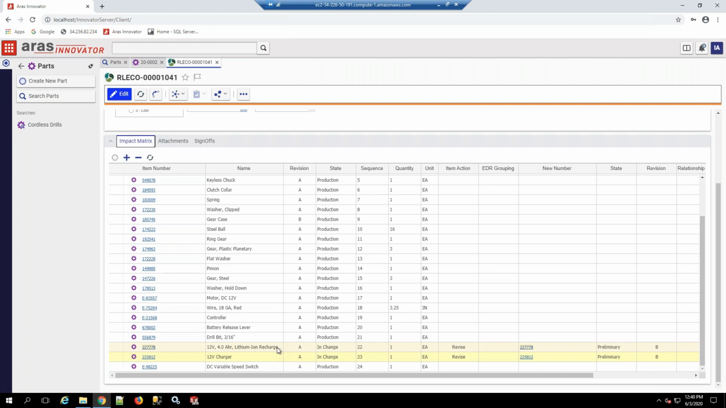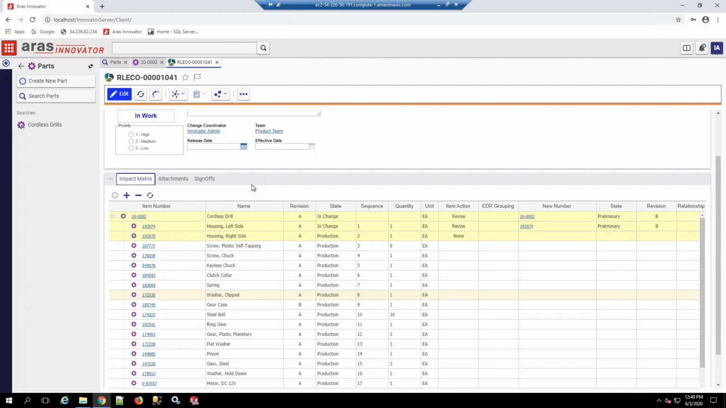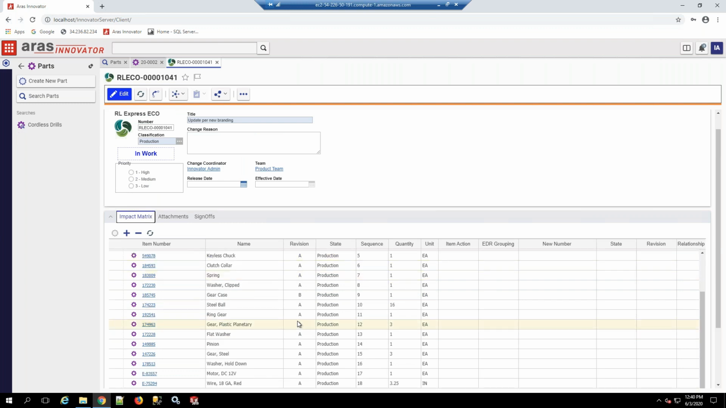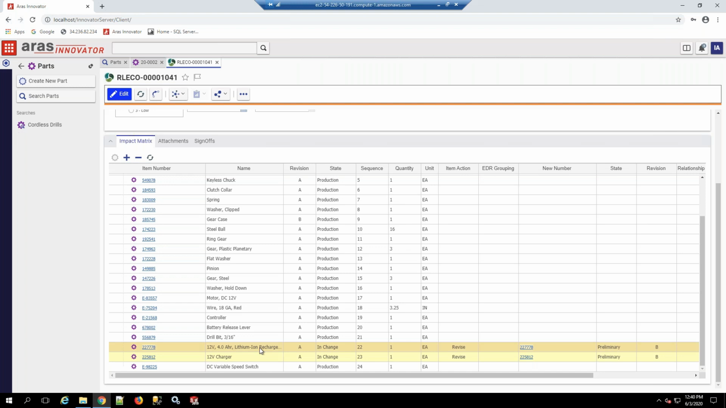So we could use the methodology we saw just a minute ago and cancel the whole change. But the problem is there are still parts of this change that do need to revise. And so what do we do? Well, let's go through and take the battery out, and we can actually make a change. We'll edit this ECO, and we'll say that we want to cancel this item. So not cancel the entire change, just cancel the action against this item.